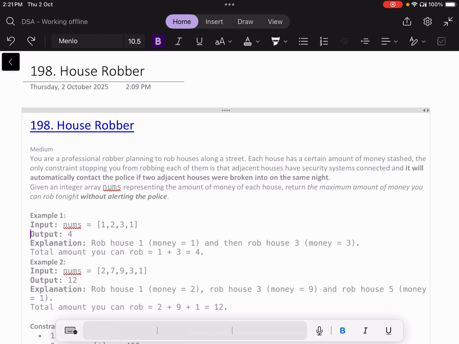Okay, this is an attempt to solve this Leetcode problem, which is based on dynamic programming. So here's the question. You're a professional robber planning to rob houses along a street.